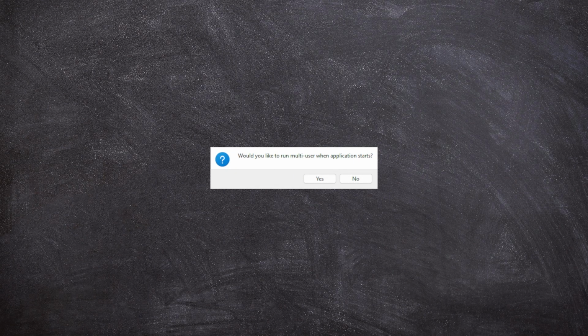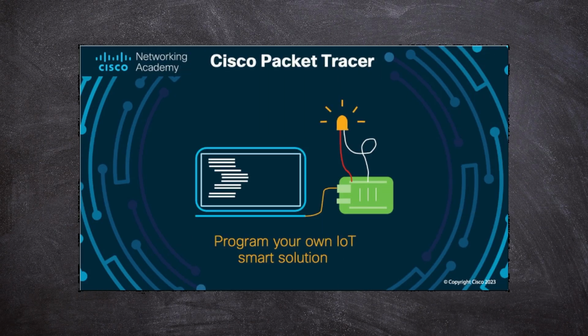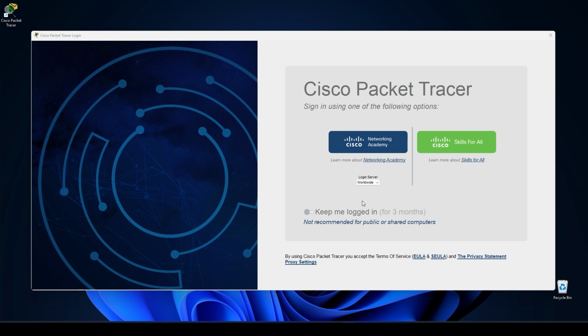When the application starts, you'll see a pop-up message that says, "Would you like to run multi-user when application starts?" This means if you're on a shared computer and plan to use Packet Tracer with multiple user accounts, click Yes. If you're the only user on your PC or you don't need multi-user mode, just click No. After you make your selection, you'll be taken to the Cisco Packet Tracer Simulator interface. The very first time you open Packet Tracer, you'll need to log in using the account you created on the Cisco Networking Academy website, the same one you used to download the software.